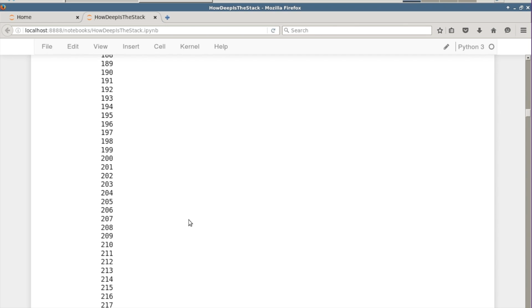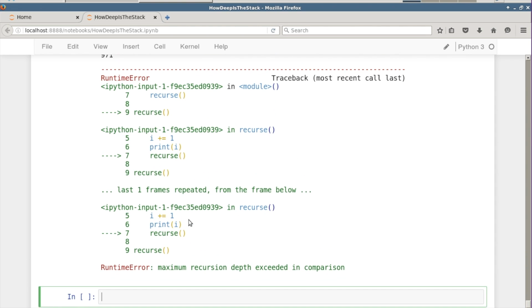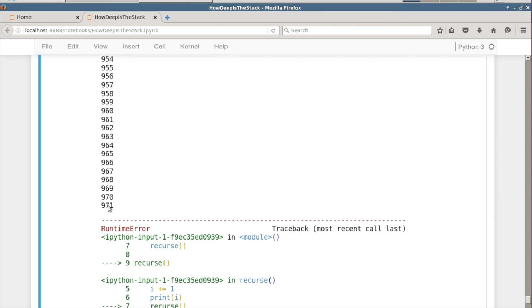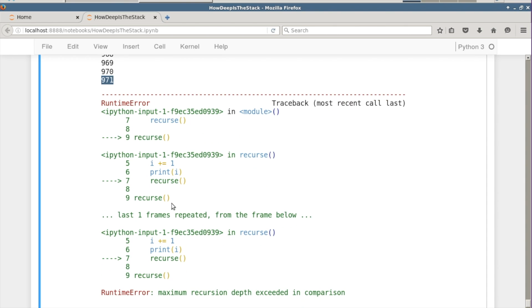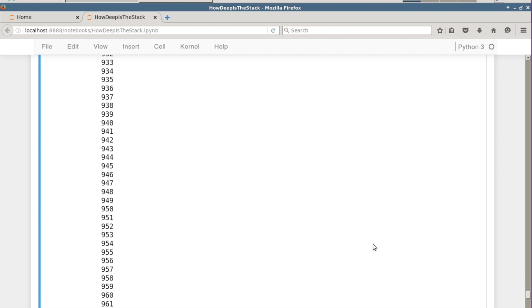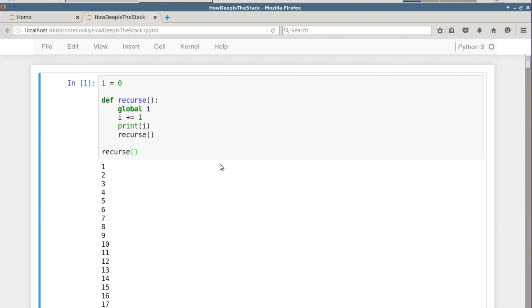How far will that variable increment to? Will it go on forever? No, it doesn't go on forever. We ultimately get a runtime error. And the maximum value we get is 971. And then we see we get an exception there at the bottom, maximum recursion depth reached.